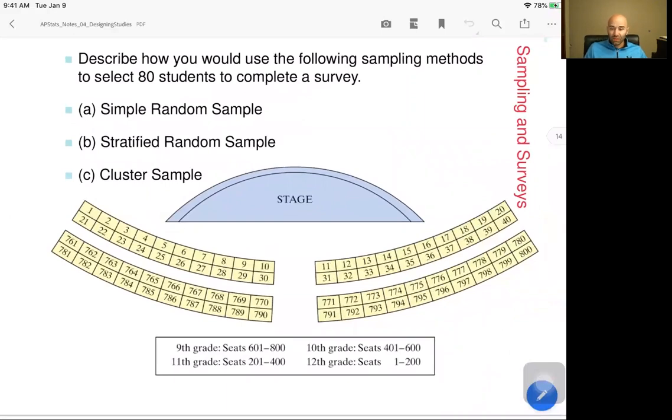Then you just randomly select a number of clusters. So if you look at this, there's 20 clusters, right? And there's 800 students. So there's 40 kids in each of these clusters. So you just randomly select 2 of these clusters. So you'd randomly select a digit between 1 and 20. And once you've done that, you select another one. And once you have 2 unique digits between 1 and 20, you just take those 2 columns of seats.